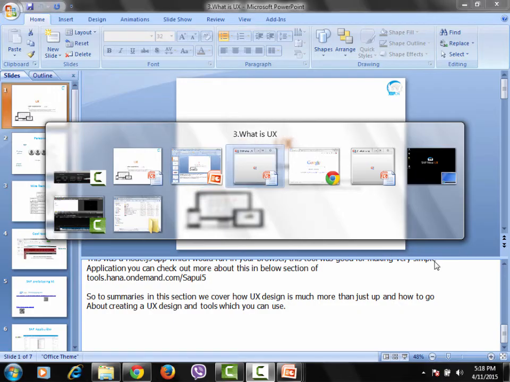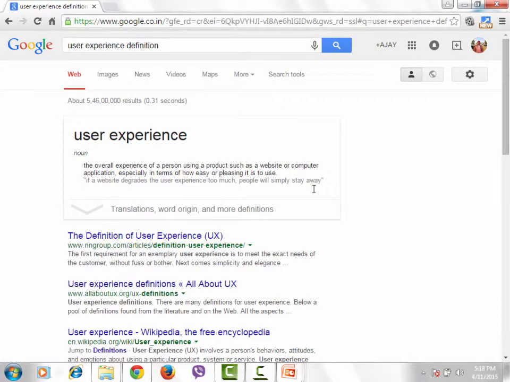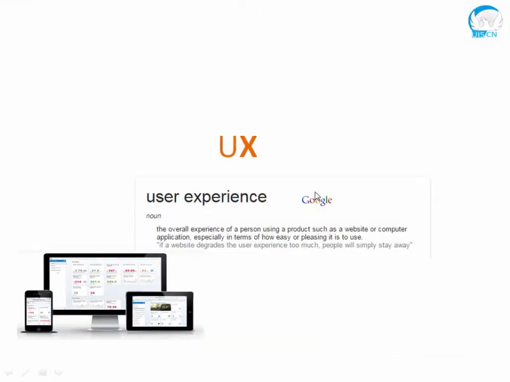So let's see Google's definition of user experience. According to Google, user experience is the overall experience of a person using a product such as a website or computer application, especially in terms of how easy or pleasing it is to use. So they are talking about usability here, and I think that's the key point: user experience makes the usability of one solution keeping in mind its specific customer.